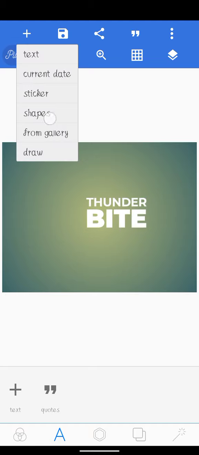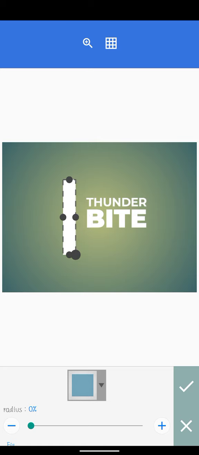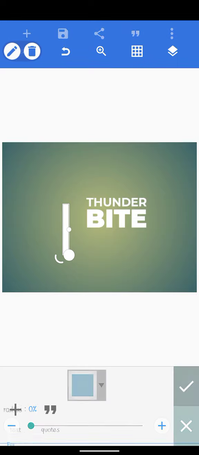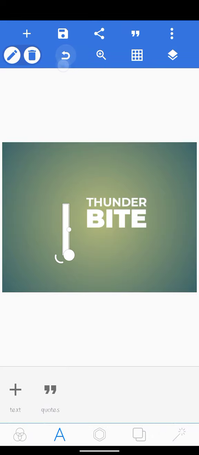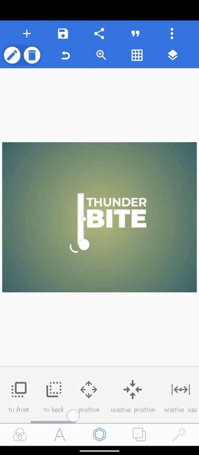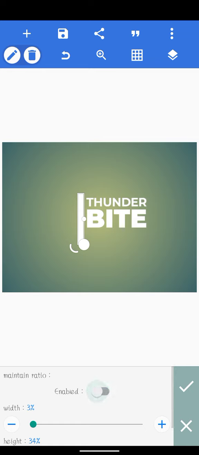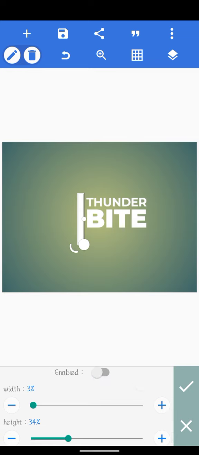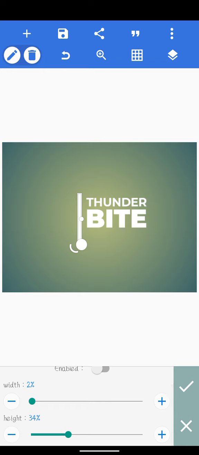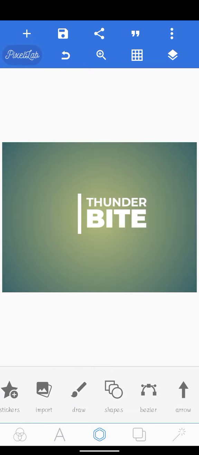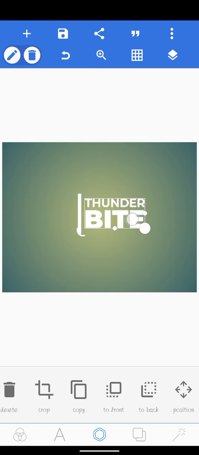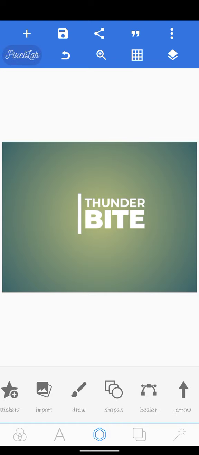So we'll come to our shapes tool and drag this here and reduce the width and reduce the height. Then click on your tick mark, then you drag it here. So we'll come to relative width, relative size, and disable this. Then we'll reduce the width by 1%. Then we'll reduce the height. Click on our tick mark. Yeah, this is okay. So place it just close to it, but not too close. Let's keep a distance between the two of them.